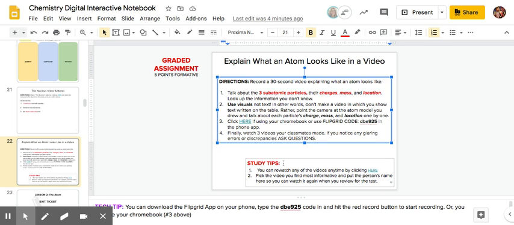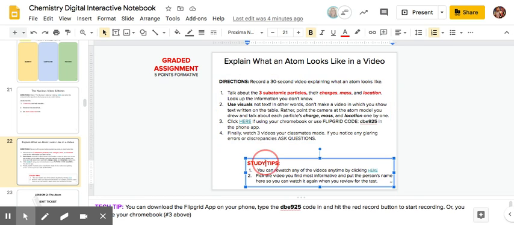Another thing that will be in red are study tips, because again, these will be things that will help you be successful to do better in class. And finally, if an assignment is graded, that is indicated not only at the beginning of the lesson, but also right next to it. So this one is graded for 5 points in the formative category.